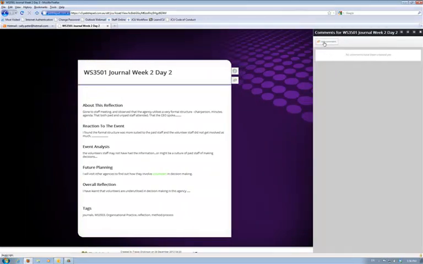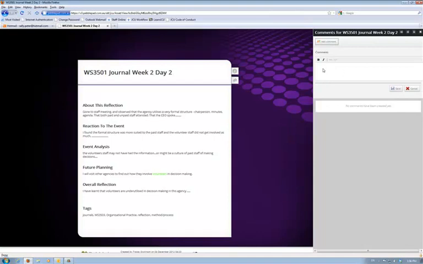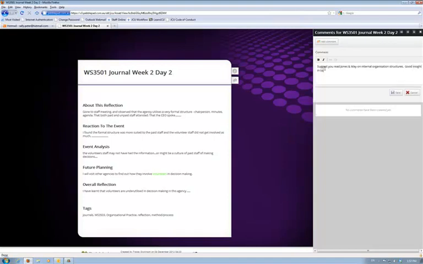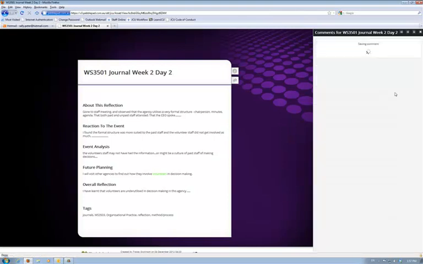So this one's talking about staff meetings. So you might want to suggest some different readings. So you suggest you read Jones and May on internal organisational structures. Might be around good insight into managerial styles. Whatever comments you would like to make around that journal, and you just save that as well.